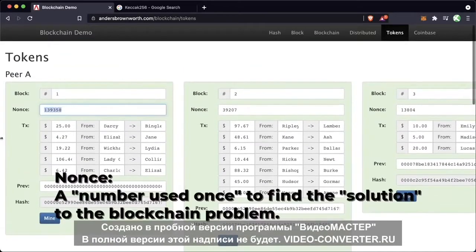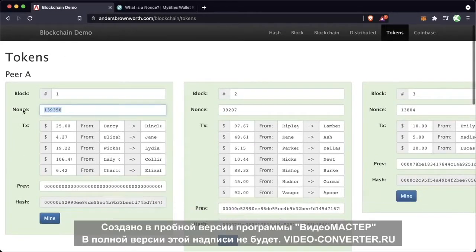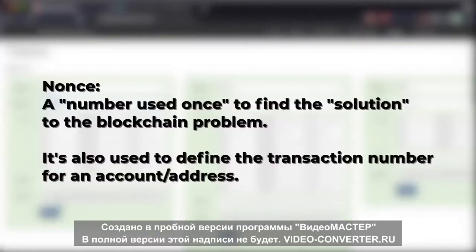The nonce here is the answer, or the number used to get this hash. Now, nonce is kind of an overloaded term. It's actually used for a number of different reasons. In this case, we're using it to solve this problem of getting 4 or 5 zeros at the start of the hash. However, in Ethereum, it'll also often be used as the number of transactions from a given address.